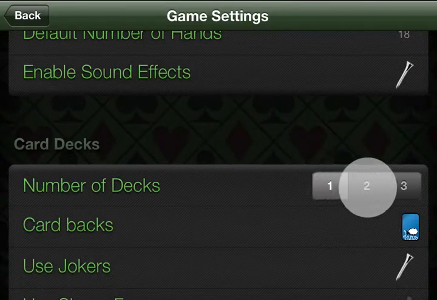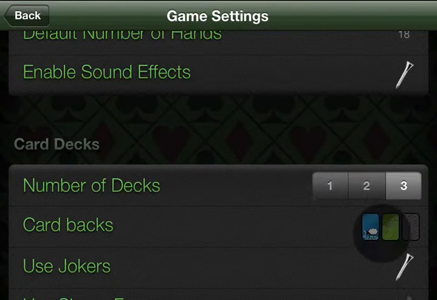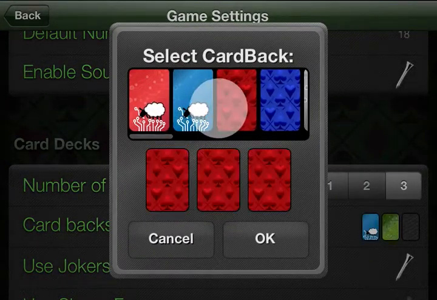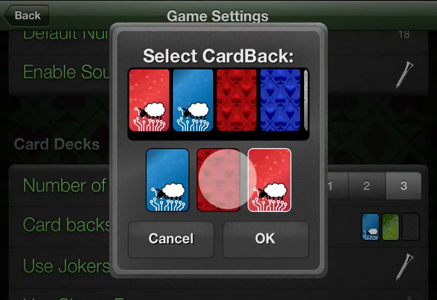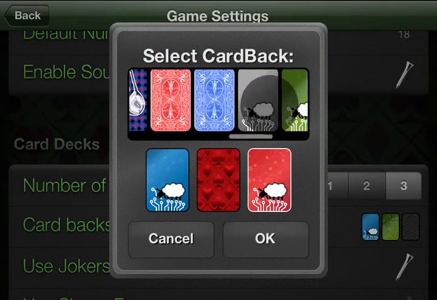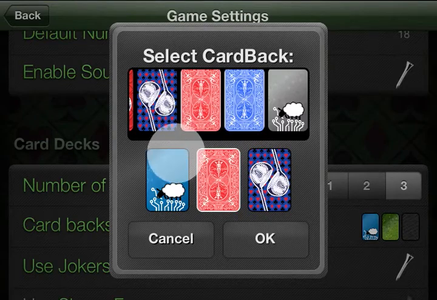That's so you can hear cards being drawn and put down on the table. We have a selector for the number of decks you'd like to play with, and of course that changes the number of card backs you can choose. You can choose one per deck, or the same for all decks. I like to mix it up a little bit. You can kind of go with whatever colors you want. You can make it crazy and not match.